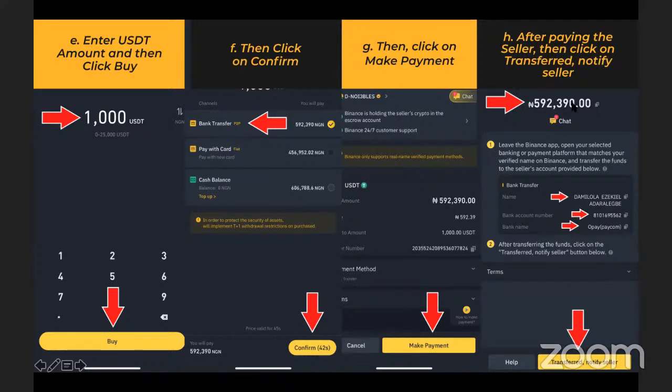Once you click on make payment, it tells you that you should transfer that amount to these account details here. You can see that this account is local. This is the person's name, this is the person's account number, and this is the person's bank name. So I'll just grab my mobile app that I use to transfer, open it, enter these details here, and transfer that amount to the person.